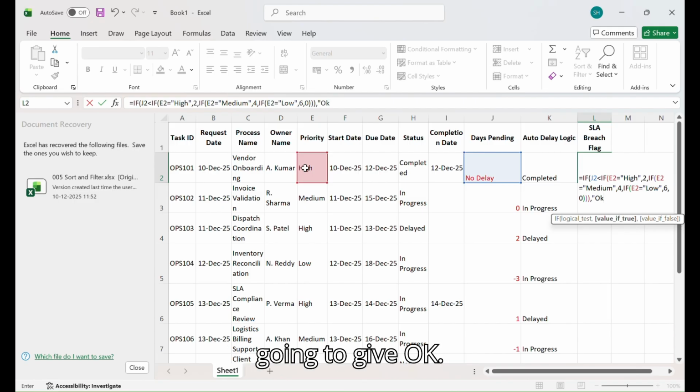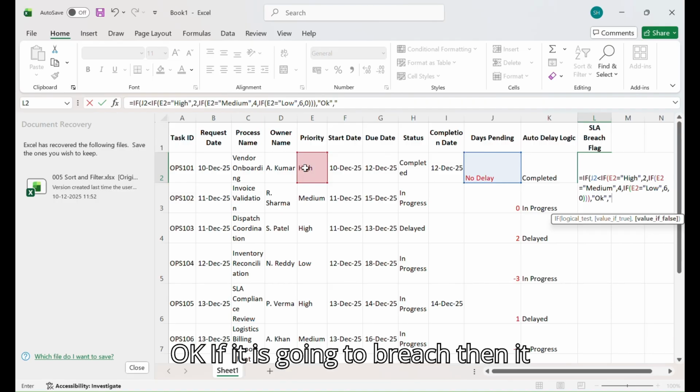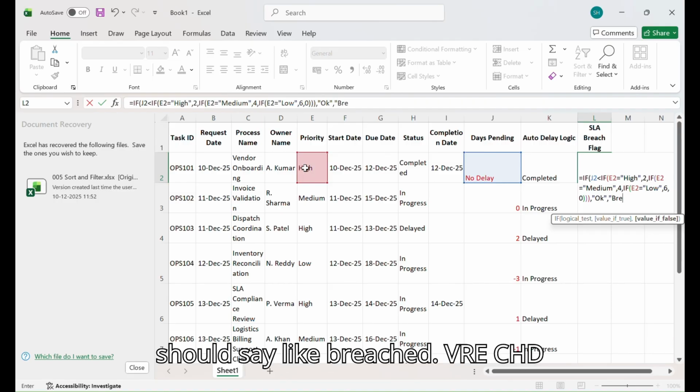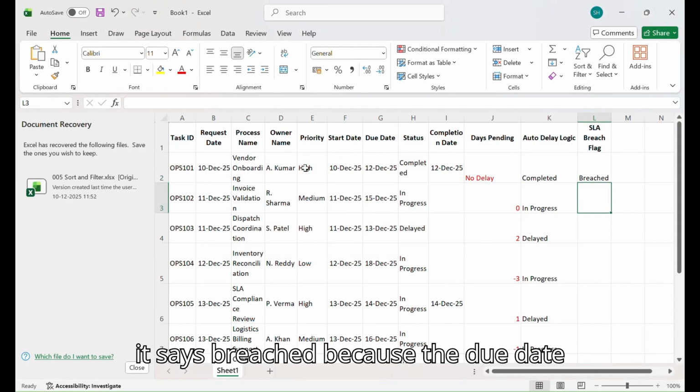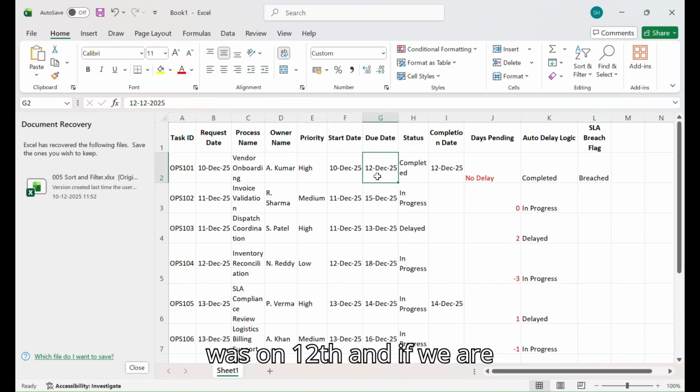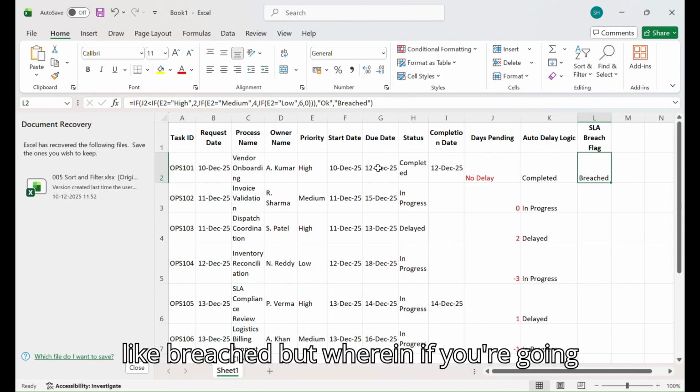And here I'm going to give "OK". If it didn't breach, it should give OK. If it is going to breach, then it should say "Breached". Close the bracket. Enter. See, it says Breached because the due date was on the 12th, and if we are calculating as per today, it says Breached.